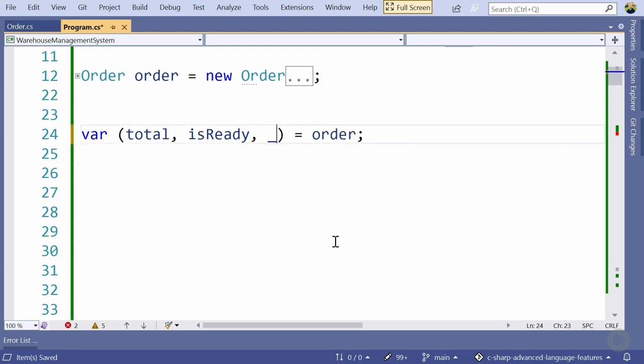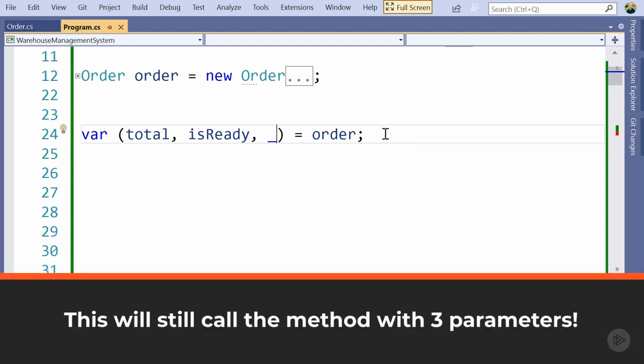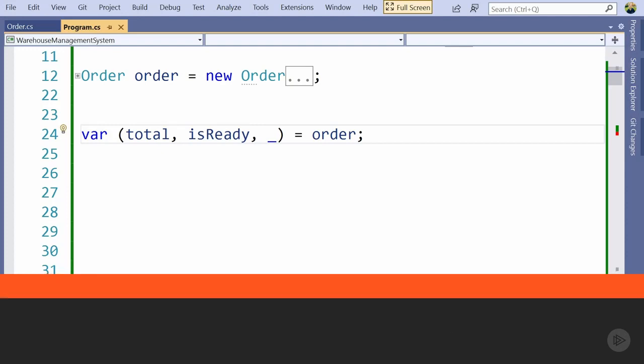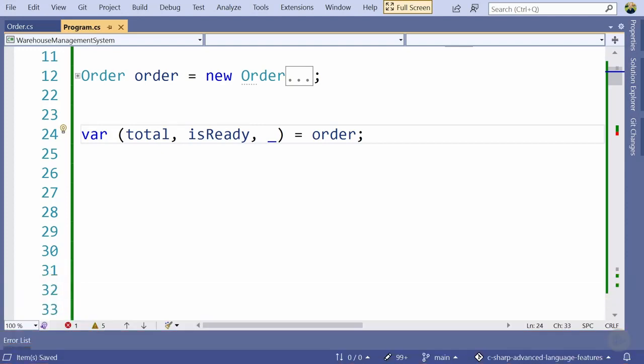If you like, you can even ignore one of the values by using the discard like we've seen earlier, just as with the tuple deconstruction and the lambdas. Even if you use discard, it will call the method with those number of parameters. This means if you capture 2 and discard 1, it will call the method with 3 parameters.